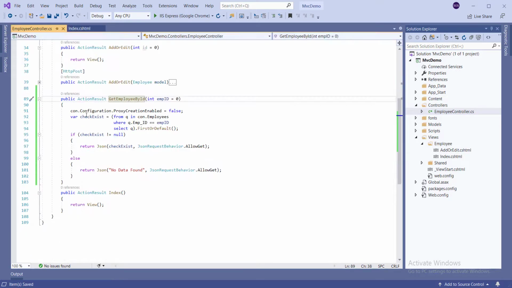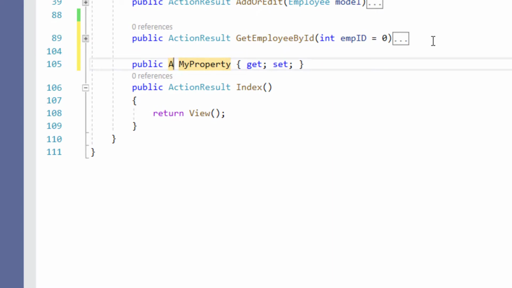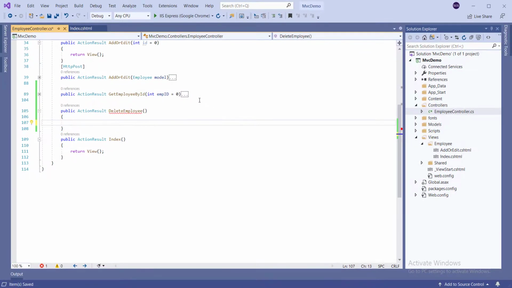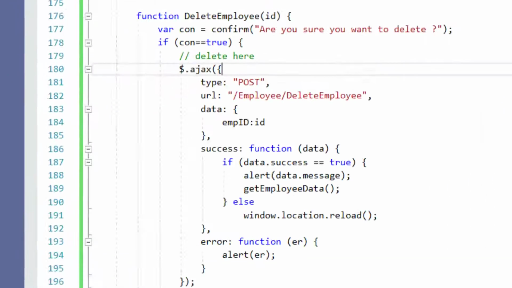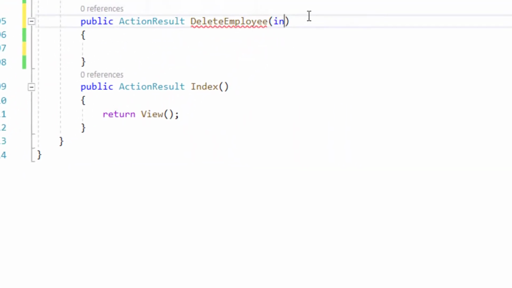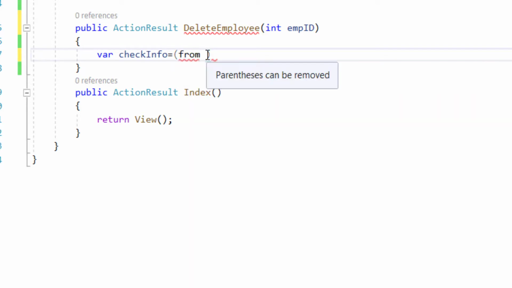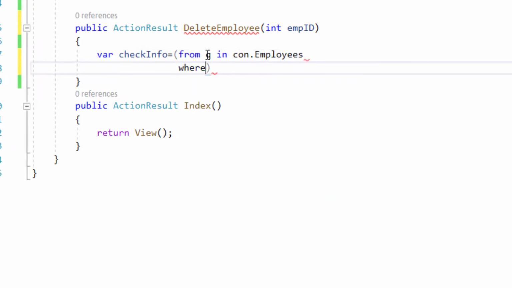Now, make a server-side code to delete data from database. Make a delete employee action result method and write the code in it. Write a LINQ query to return employee data.